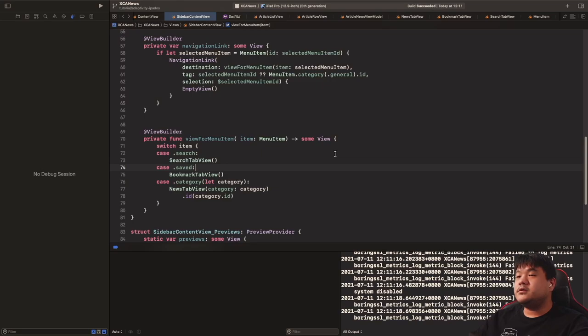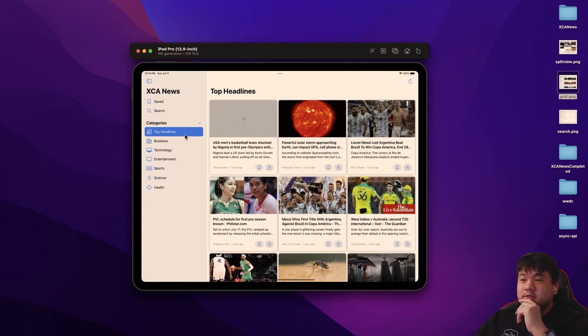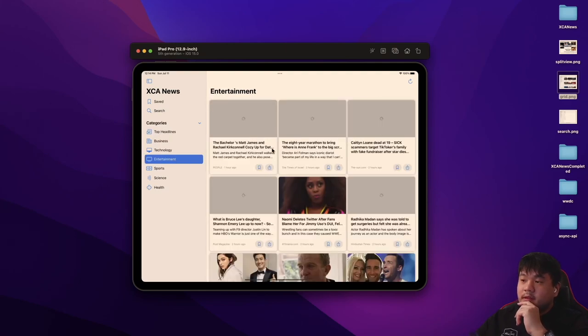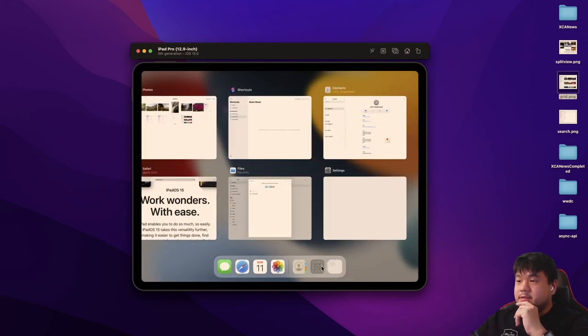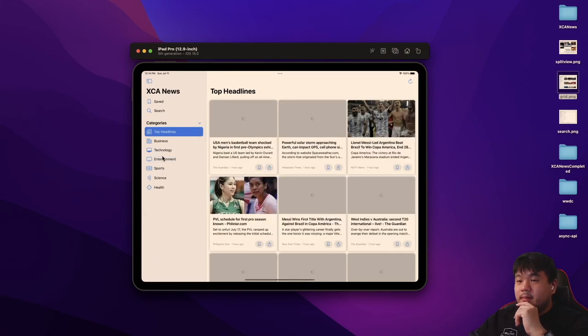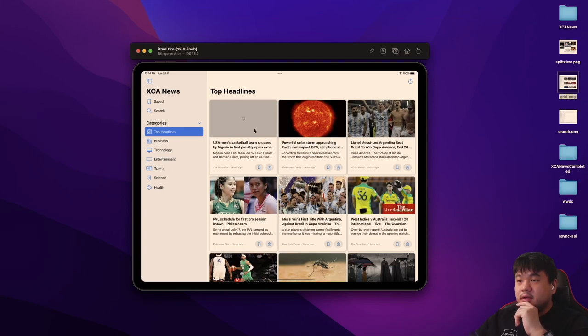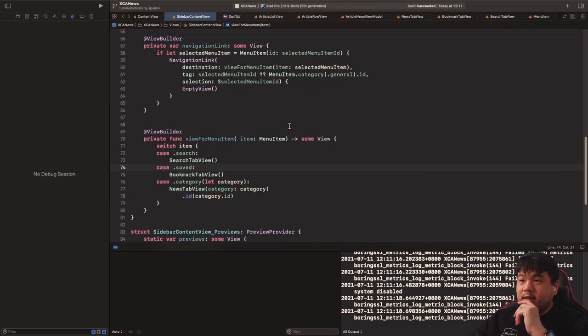Okay, now let's move on to the next task, which is to implement the state restoration for the sidebar menu list. So basically what I want to achieve is whenever users select on this menu item and then kill the app and open the app again, it should remember the last menu item selected by the user and then show it in the detail view. So let's try to implement that feature.